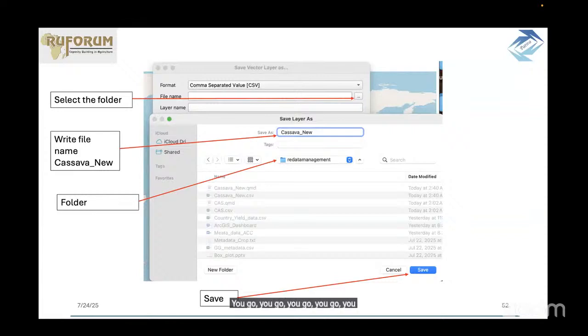You type the name of the new data set, and then you save. So it's just one step, which I'm going to demonstrate. After demonstrating, I'll give you an exercise, and then you'll save, okay?